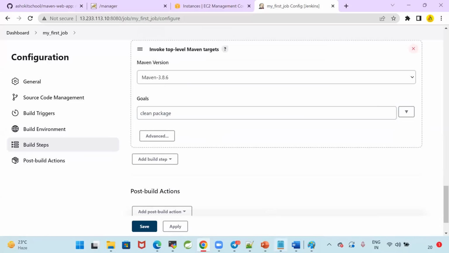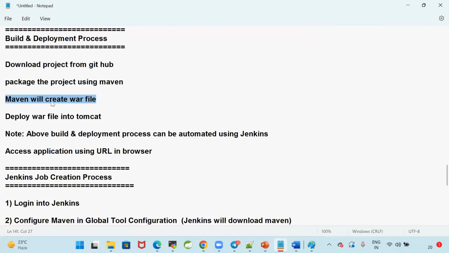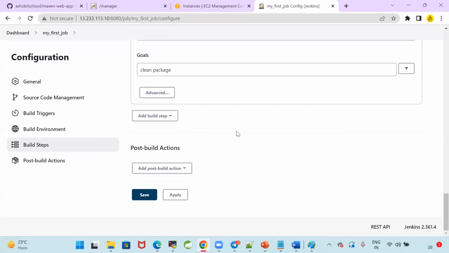With this, the Maven project will be packaged. It will create a war file. After creating the war file, I want to deploy. That is the post build action.